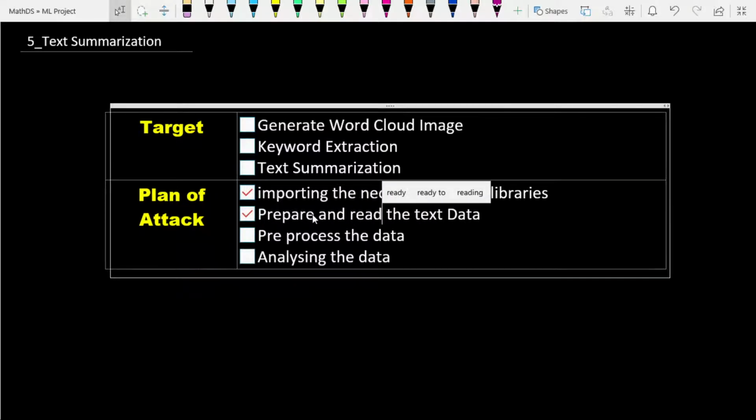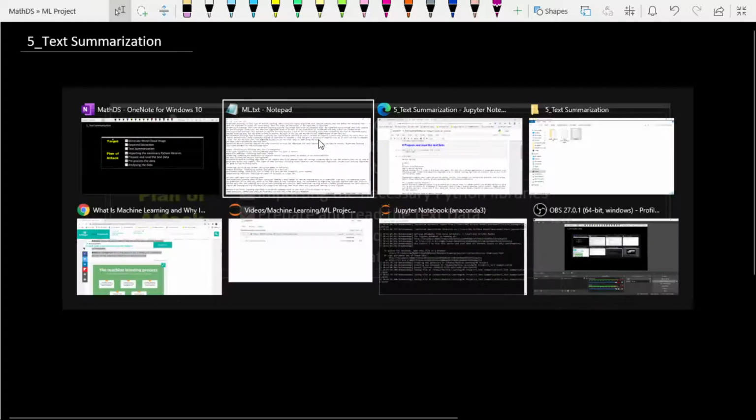Now the first job that we want to do is pre-process, then we have to analyze. So let's start to pre-process the data. First we want to generate the word cloud image. For each of the three targets we have to pre-process our data differently. So first, pre-process the data for generating the word cloud image. Let's start that step.